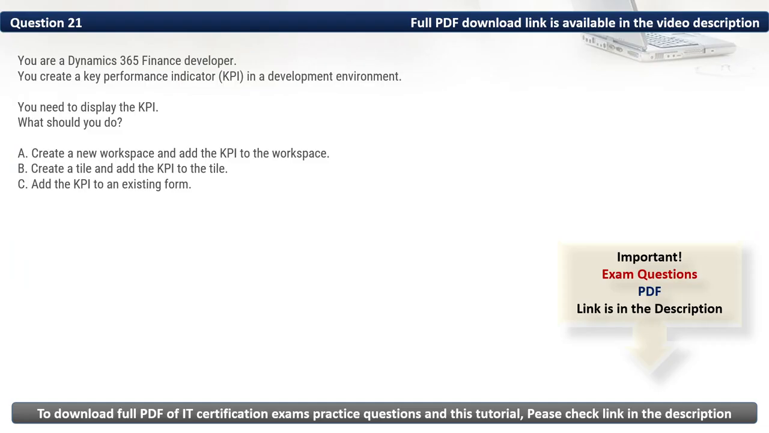Question 21. You are a Dynamics 365 finance developer. You create a key performance indicator in a development environment. You need to display the KPI. What should you do? Firstly, let's eliminate the incorrect options.